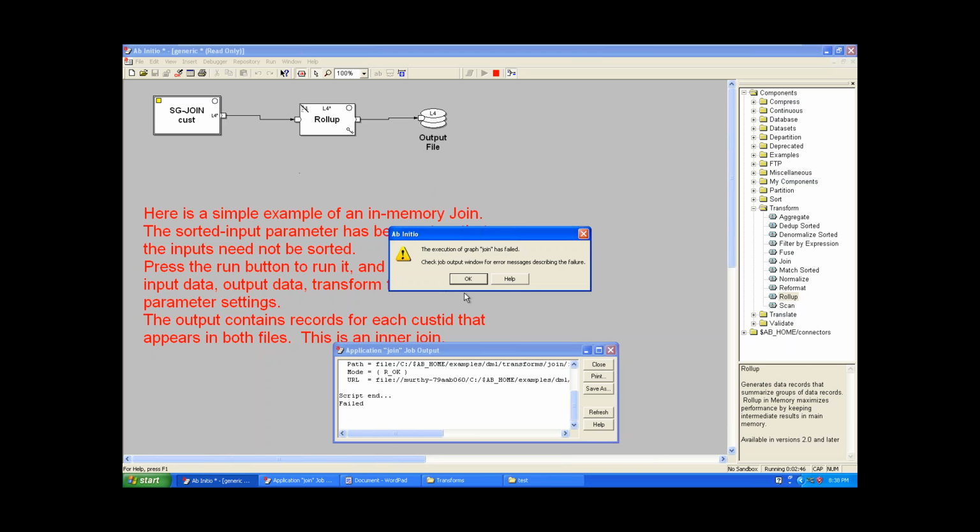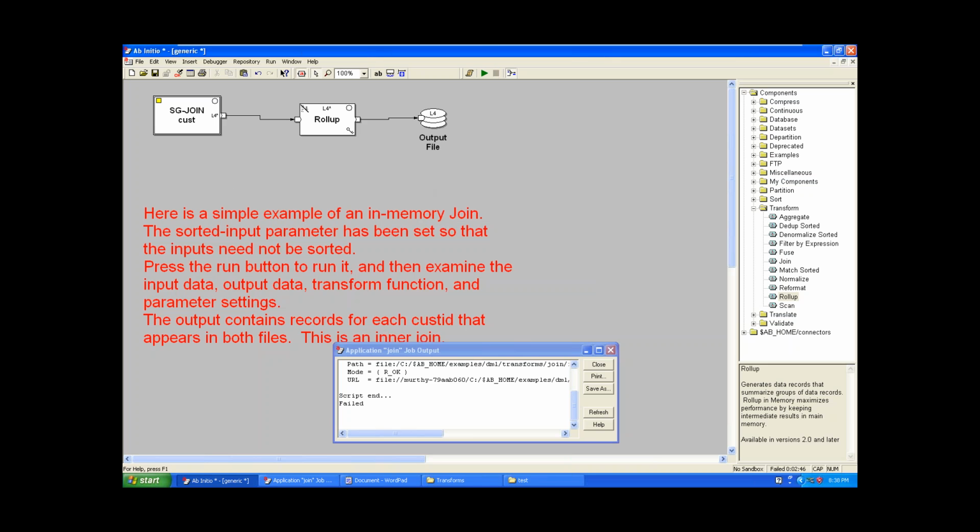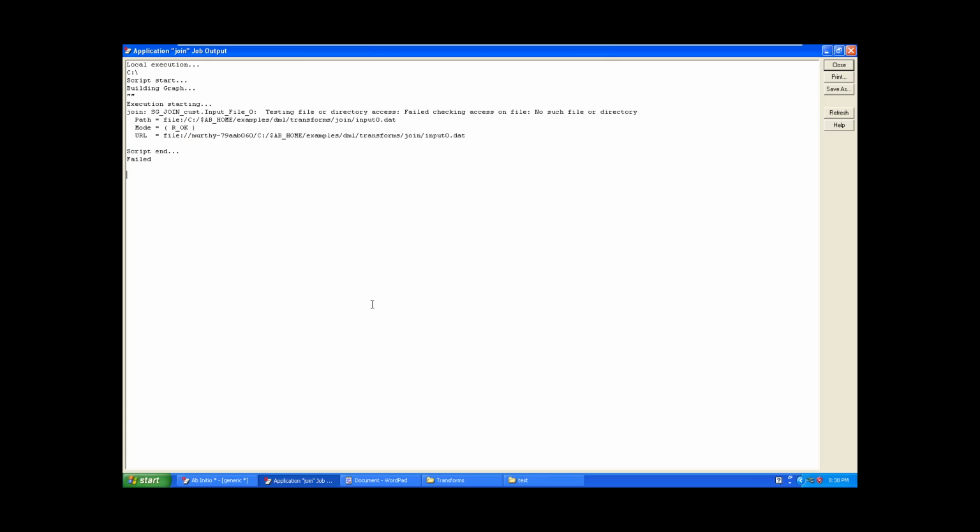Right, I will come to that point also. So this graph has failed in join. I think the problem is with the key. Let me see. Join testing file or directory. Failed seeking access. No such file or directory. Why is it not able to get the file path?